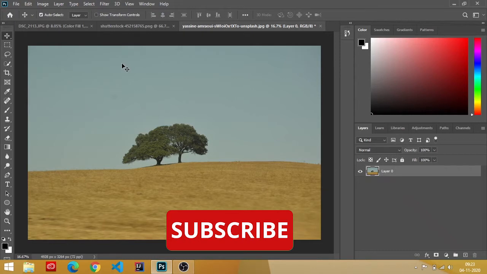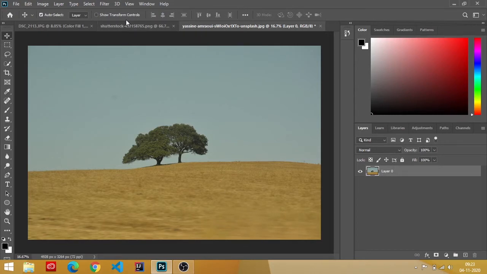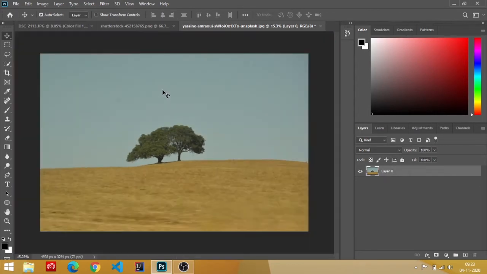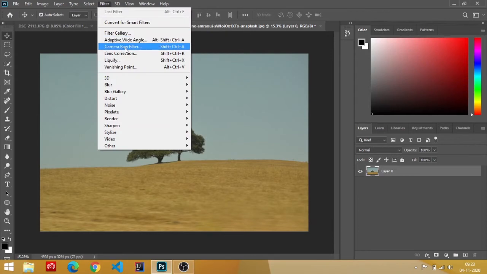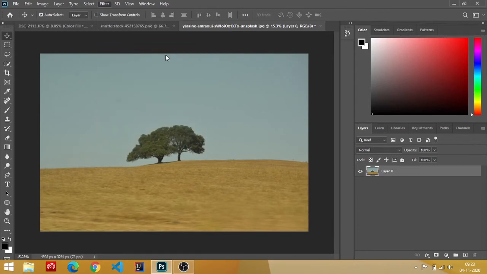So without any further ado, let's get started, guys. This camera raw filter is found under this filter, guys. Here I am using the 2020 version. I am not using the 2021 latest version, guys. In this video we are going to learn about brightness and exposure, how to adjust the brightness levels and exposure levels, and what is meant by brightness and what is exposure, guys.